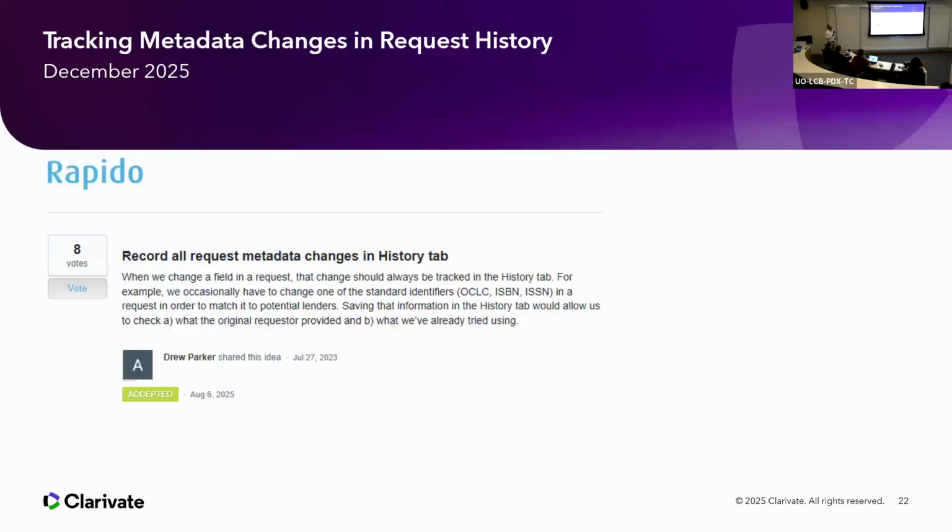Another Idea Exchange item that we are working to develop, which will be out this December, is in Rapido. If you are working on a request and you need to make changes to the metadata of the request, it will now be recorded in the request history. So if you need to change the ISSN or volume, that will all be recorded in the history, so you can be aware of that when you review the request later. So that's coming up.